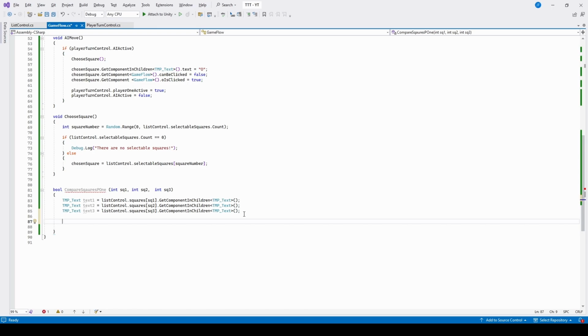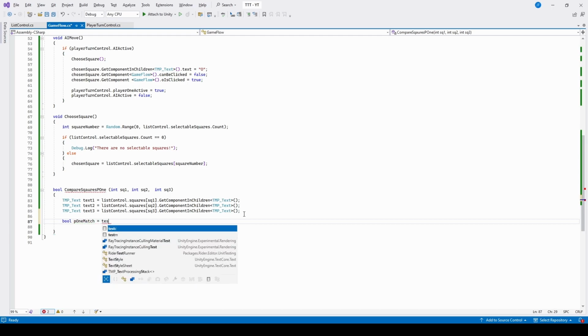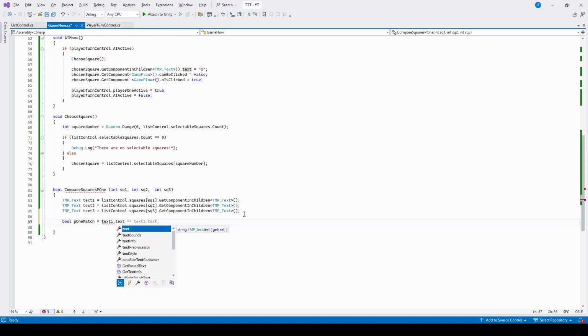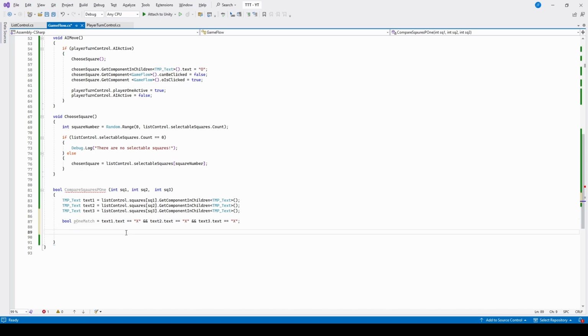So now we're also going to need to set up a bool where we compare all of these to a specific string. This is going to be a bool, and I'm going to call this P1 match. This is going to be equal to text1 dot text, so the text of text1, the field, and we want to check if that's equal to, since this is player 1, X, and we want to do the same thing for text 2 and text 3. So now we're checking if the text for each one of these squares is equal to X, and if so, we're going to return P1 match.